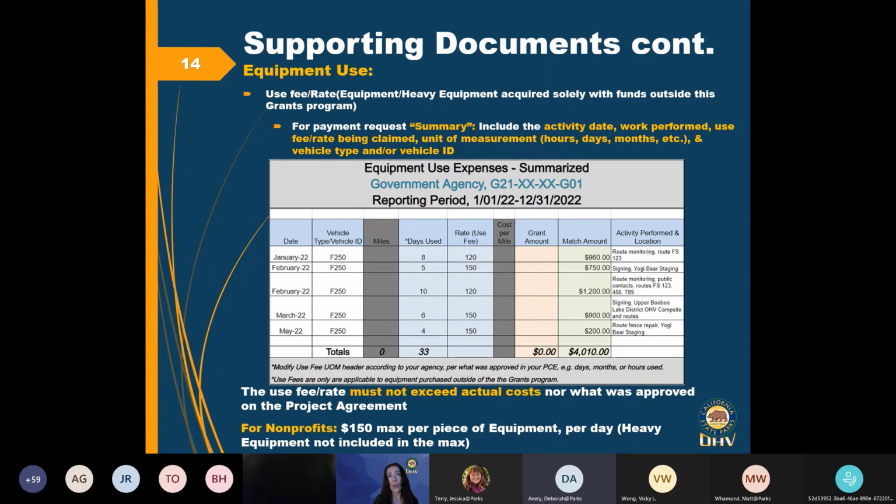So here on this report, to the right-hand side, it contains some detail about what project activity they did and also about the location. Just another note for nonprofits, you can only do a maximum of $150 per piece of equipment per day unless it's heavy equipment, and that's a little bit different.